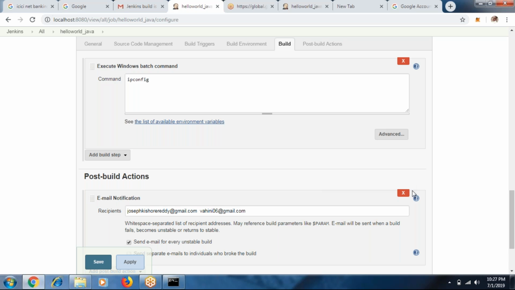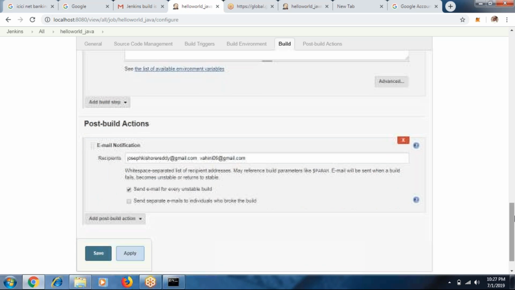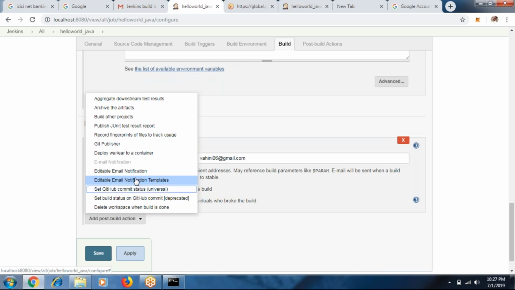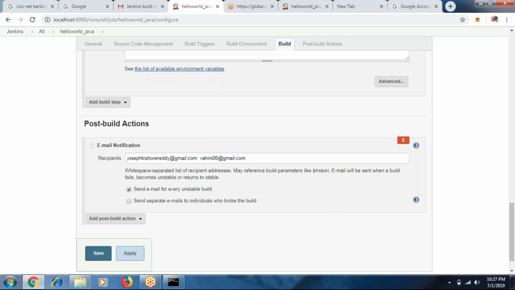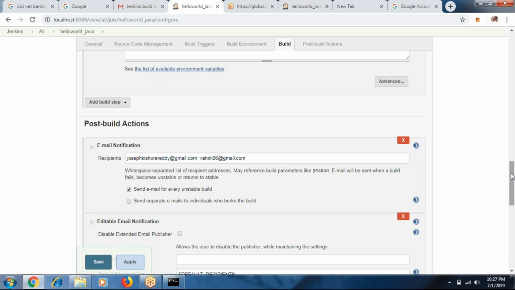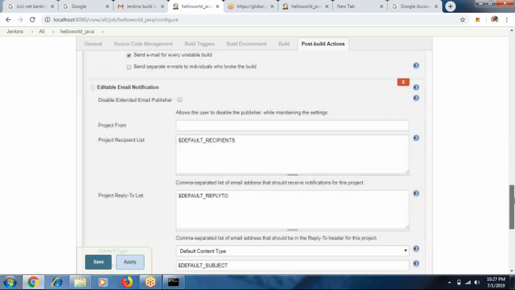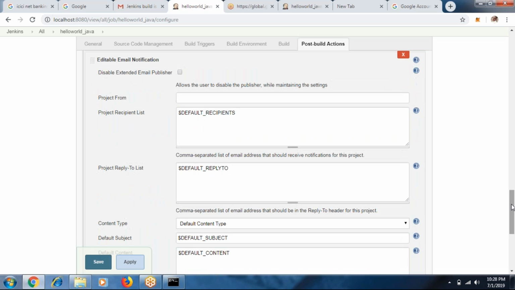Now here, just go to post build action, and down inside post build action, there is editable email notification. Above that one, we need to select this and give the appropriate information here. This project will come automatically, and we need to give this information. I will tell you the difference now. I am taking this as a control, and this as a presenter.